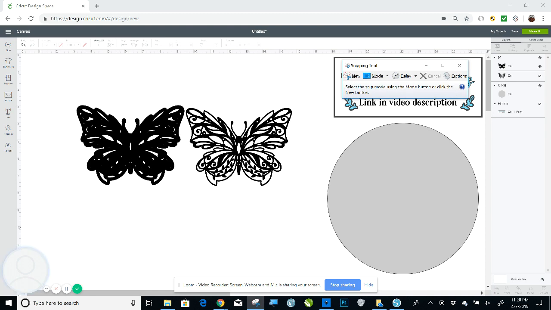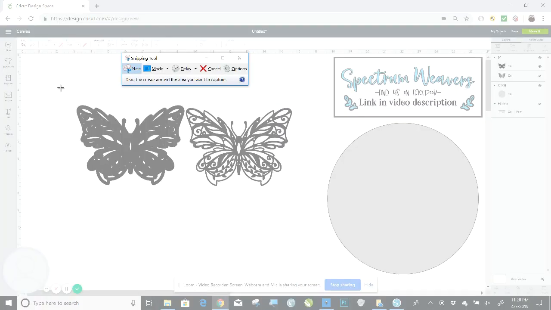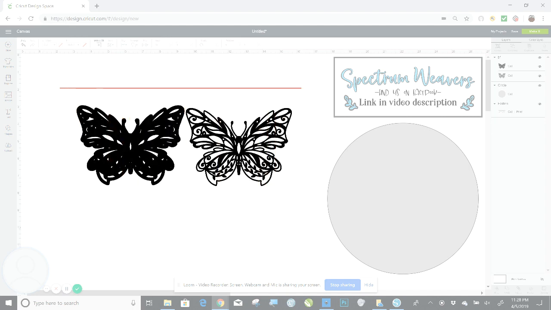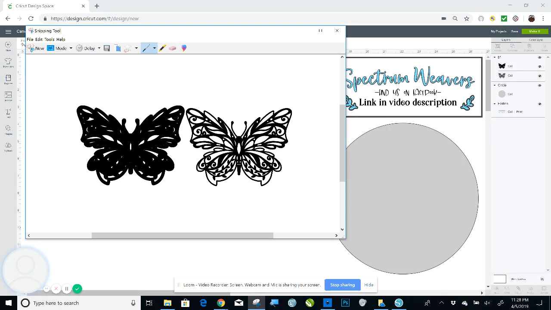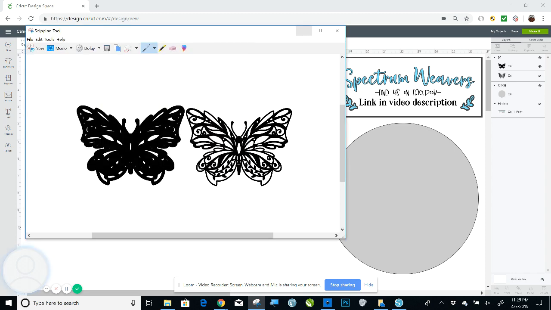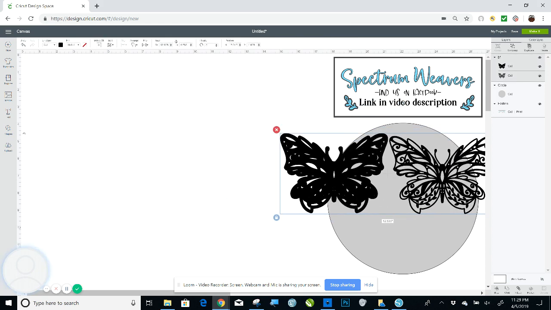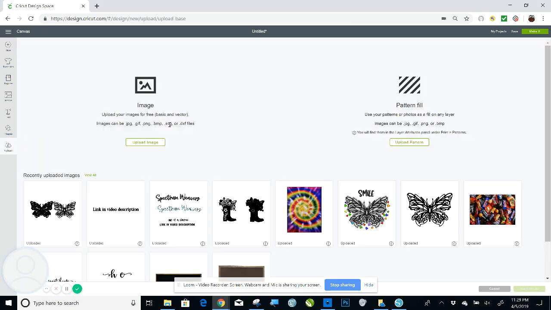There's the snipping tool. Go to New. Drag everything you want to snip. And then File, Save As. Mine's already set up to save to my folder, so we'll put it under BF1. Save that. Bring these over here. And now we will upload.